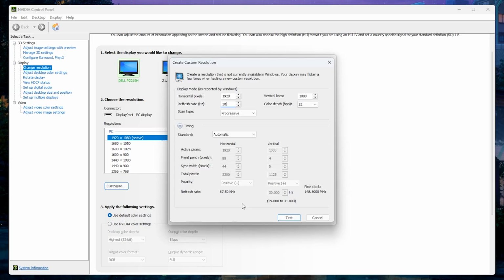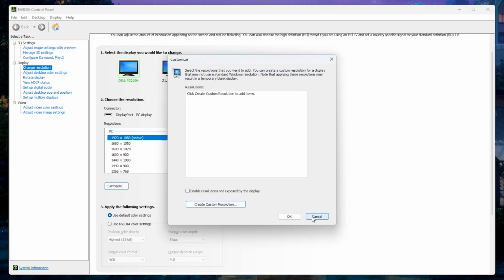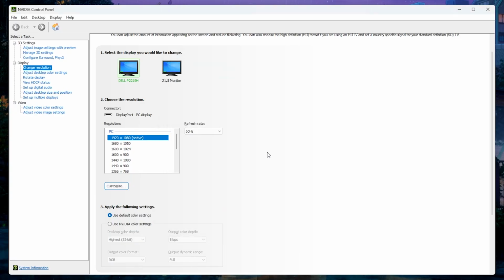If everything looks good, click Yes to confirm. If you don't like how it looks, click No, and it will revert back to the previous settings.